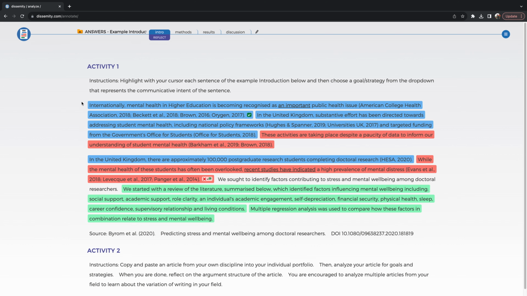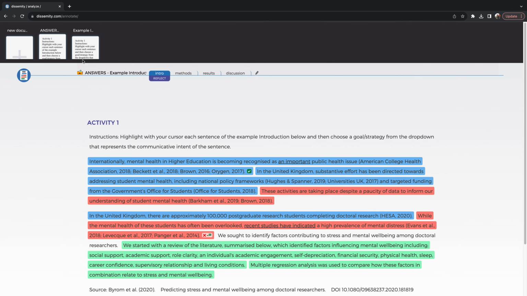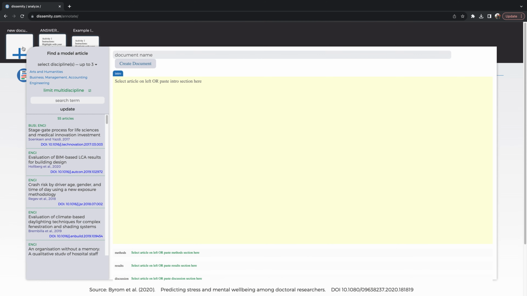In this example, it's quite short, but what you should do is upload or choose one of the articles from the Dissemity database in order to identify the argument structure in your field. You can do this by going to the folder and choosing New Document.